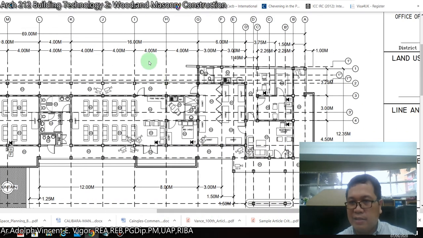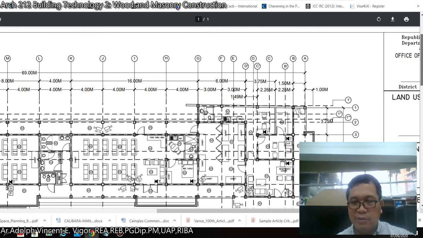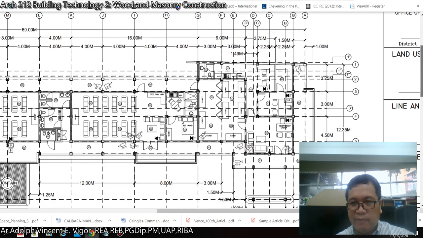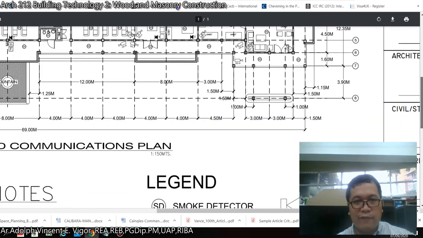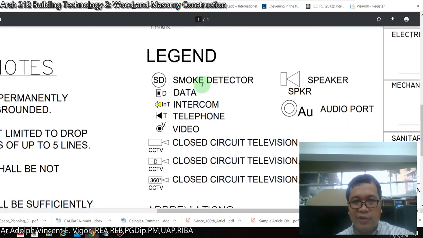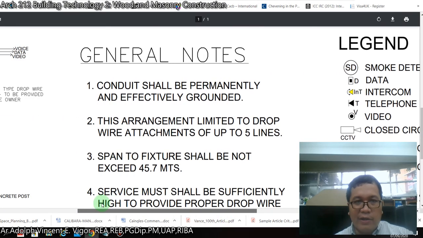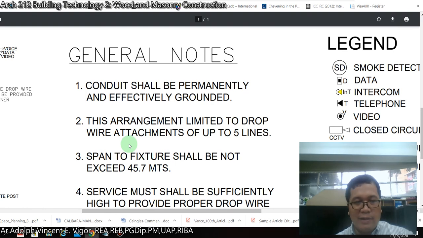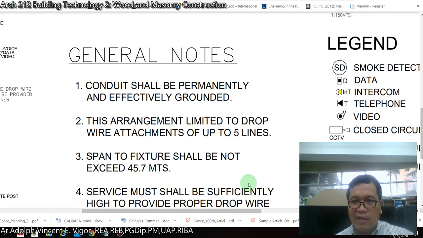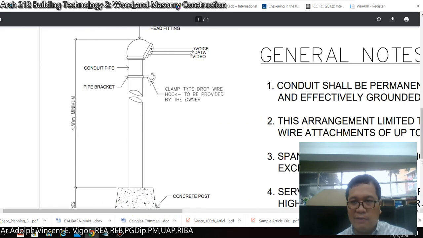Okay. For this one, class, it's also important that you communicate and coordinate well with a professional electronics and communications engineer. So in your electronics and communications layout, this is where you can find your smoke detectors for the project. Okay, so you can see you have your smoke detector, data intercom, telephone, video, CCTV, speaker, audio port. So all these should be integrated already in your project. Why, class? So that it would be less expensive for your client to make adjustments, because once the building is constructed, everything else will be very expensive. So it should be included in the initial planning.